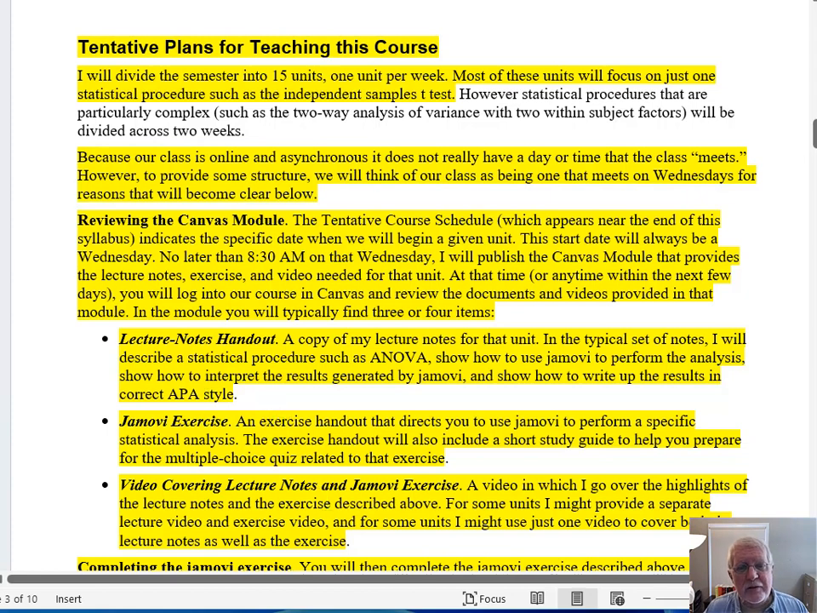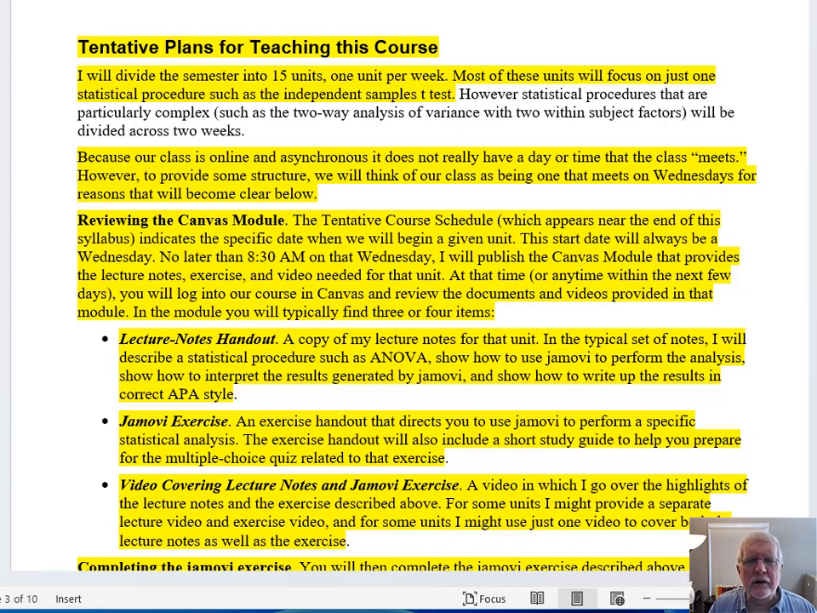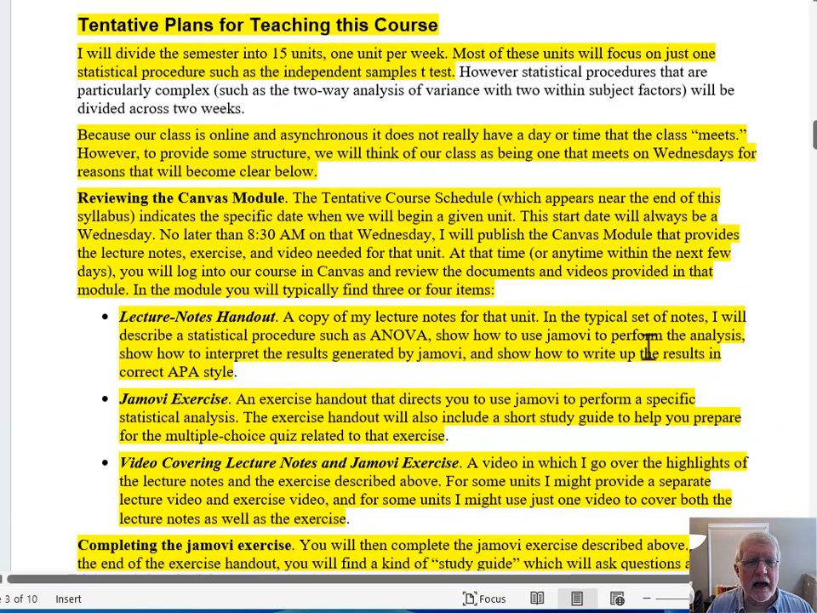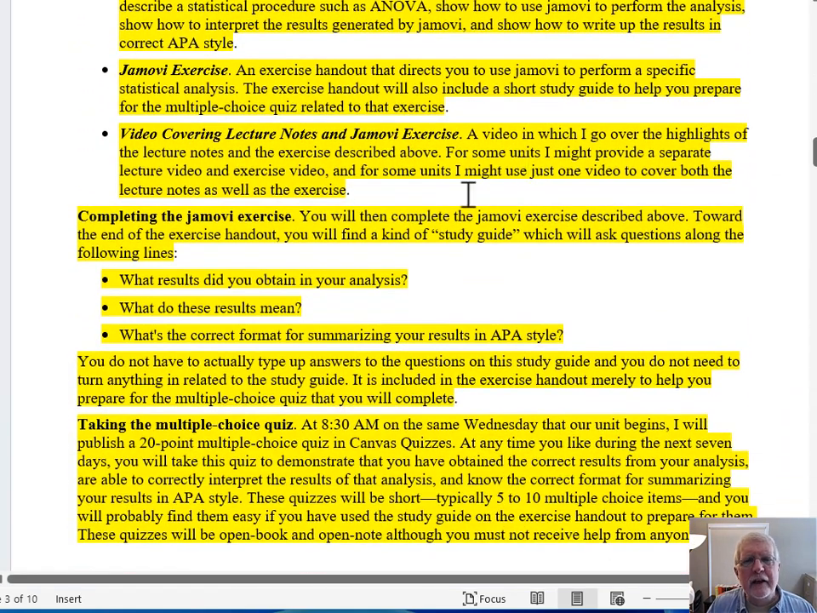There'll be a Jamovi exercise. This is an exercise handout that directs you to use Jamovi to perform some specific statistical analysis. Exercise handout will also include a short study guide that'll help you prepare for the multiple choice quiz related to that exercise.